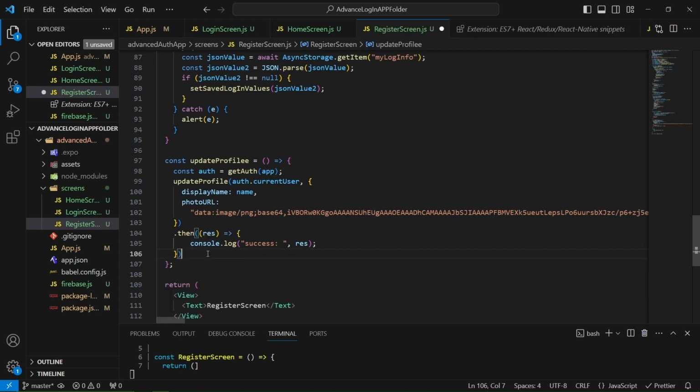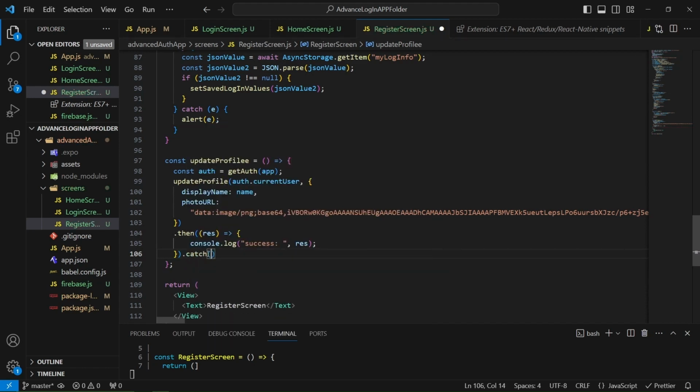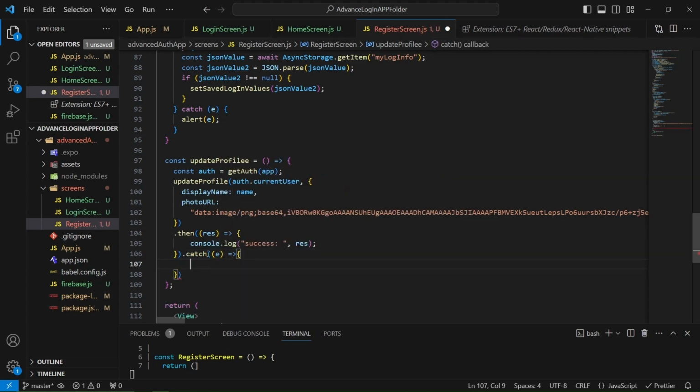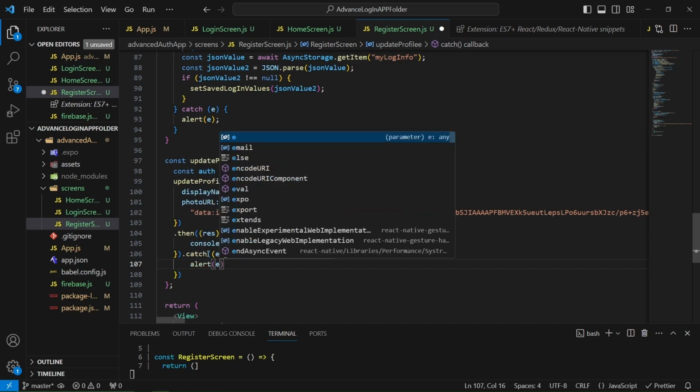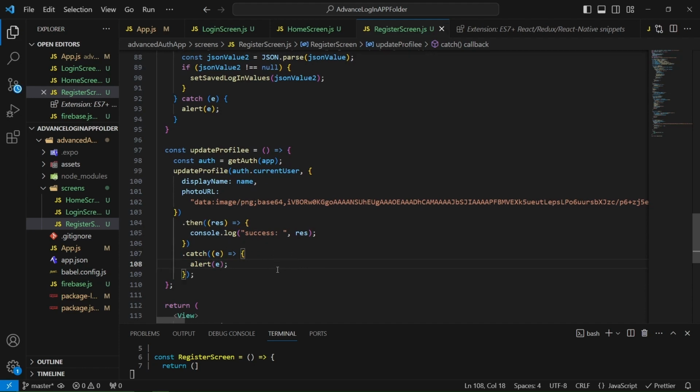We'll do a dot catch. Then we'll give it some parentheses. Inside the parentheses, you can put E. Then we could do the equal, less than, open it up, perfect. And then do an alert, and then just pass in the E. Awesome. All right, make sure you got that. Go ahead and save it, Control S. All right, looking good so far. Perfect. Don't worry about the error. We'll fix that in the next video. All righty, see you then.